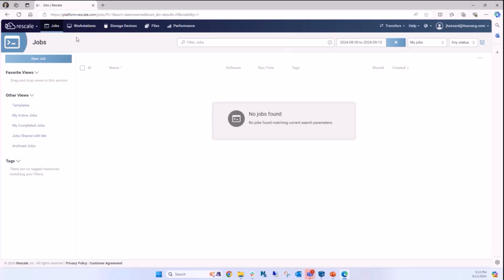The cluster version of FLAC3D, at least on Rescale, uses the console version. And so when we want to run the console version of FLAC3D on a cluster, we don't choose workstations, we choose jobs. So you choose jobs. I haven't got any jobs active at the moment, so I need to create a new job. So I just go to New Job.